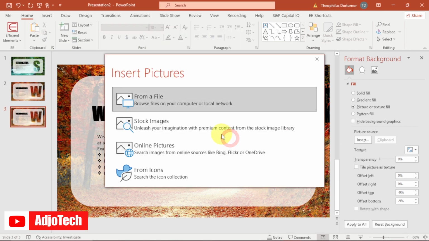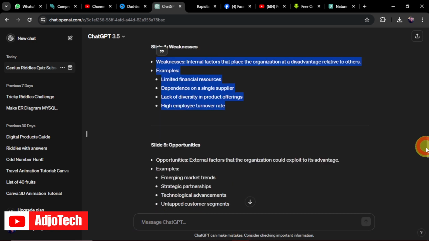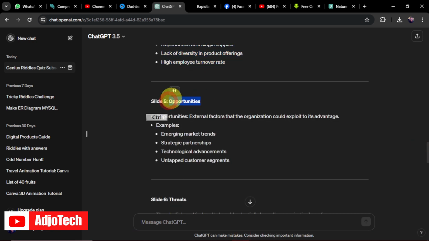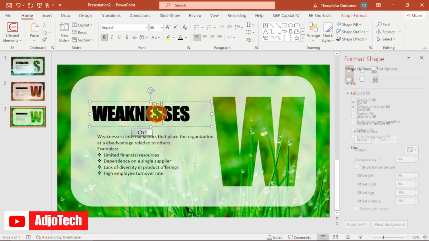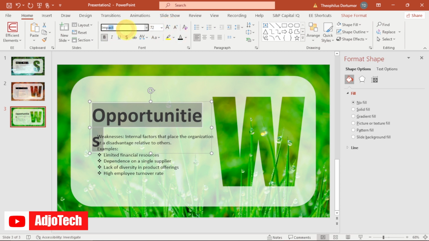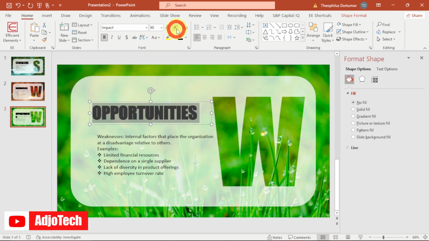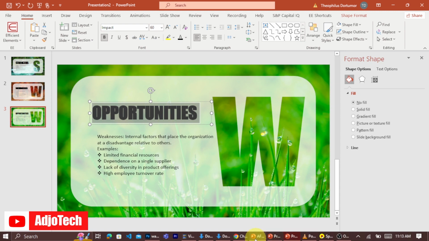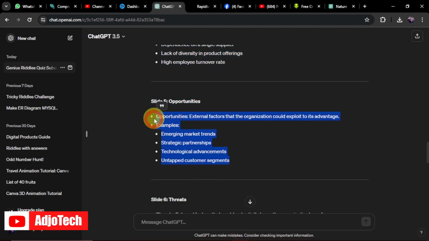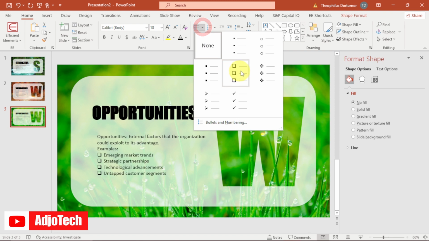So I'll add the next image from here, go back, and now I'll go to the opportunities, select opportunities from here. I'm going to do the same process again, use impact, and make sure I change it to all caps. And then I'll copy the content just as I've done for the previous ones, select everything, go back to the paste, and use this option, highlight everything, and apply any bullet option of your choice like this.